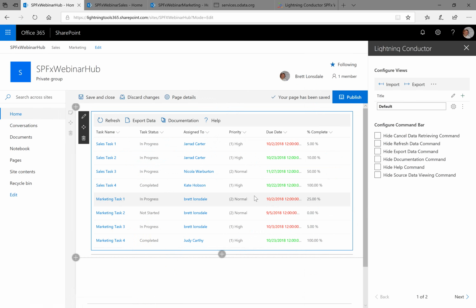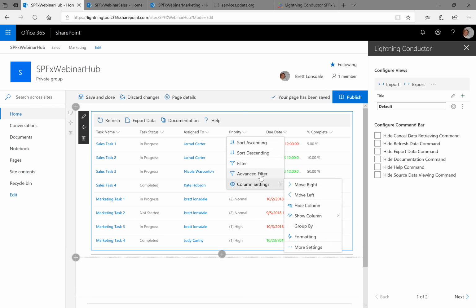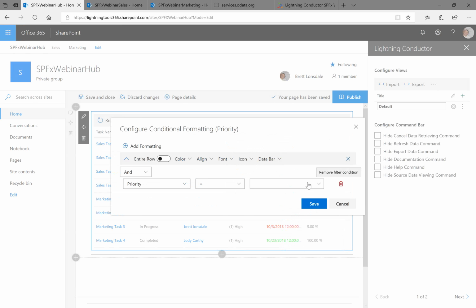So some more exciting stuff. We can also go through and apply conditional formatting, and you may be thinking, well, there's nothing new there. You've always been able to do conditional formatting in the Lightning Conductor, but this is actually quite exciting. We're not just forecolors and background colors anymore. We've also got things like data bars and icons that you can set in the view as well.